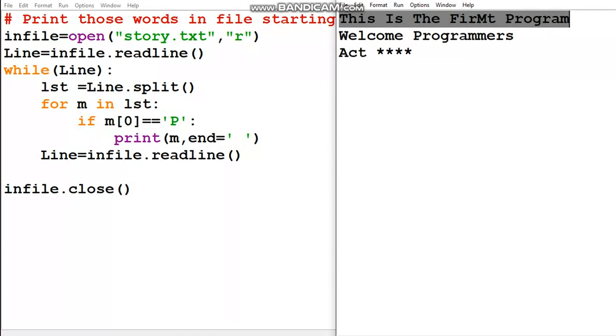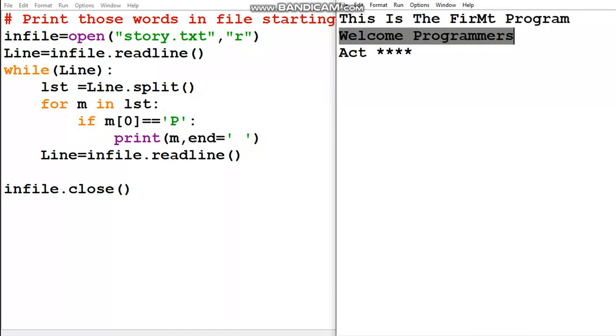So now the next line is to be read, and then we'll go to the while loop. Is the line containing something? Yes. And then again splitting. So now splitting will be there for welcome programmers. By the time, program is already printed, because it started with P. And now in this line, welcome programmers will be stored in LST.